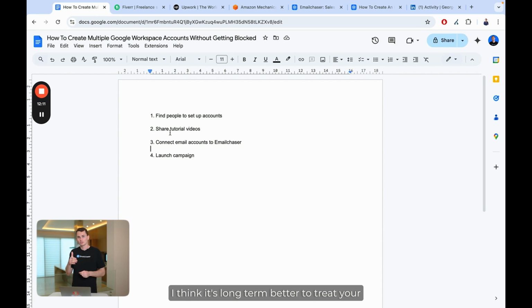I think it's better long-term to treat your email accounts as long-term assets that you set up, and you can use them for years, and they actually have a high response rate, and they go to the primary inbox, and you don't have to constantly set up new accounts. In my opinion, that's the best thing to do long-term, but people have different opinions.